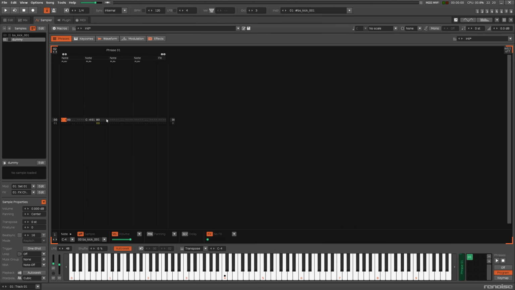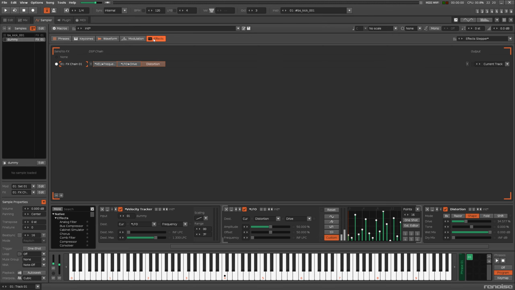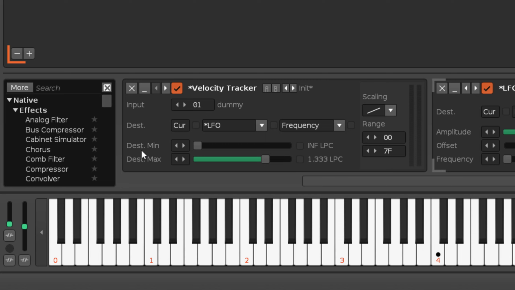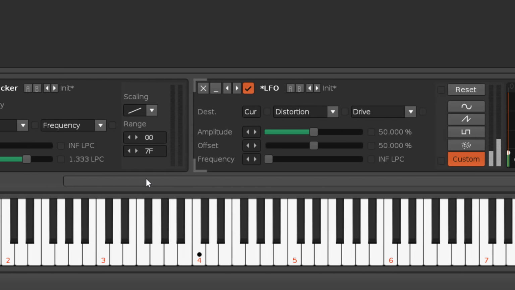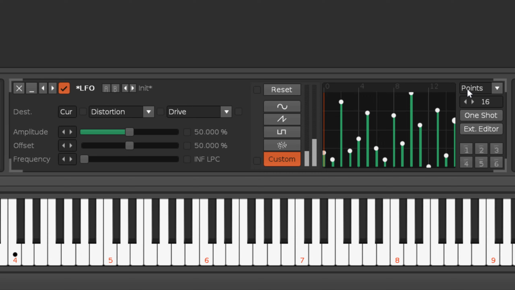In the phrases, you will actually have to reduce the LPB. I found 48 works best. And you'll have to put the velocity tracker to 1.333 LPC in order to get each step to go cleanly to the next step when the envelope length is 16 points.